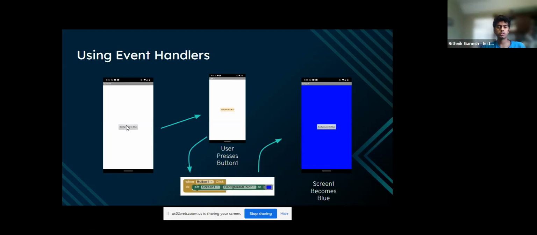If the user tries to download your app or use the emulator, you click on the button and nothing happens, because all you've done is drag the button in design mode. You need the blocks behind the scenes in order to make everything work. So that's where this code comes in, in the blocks mode of MIT App Inventor.